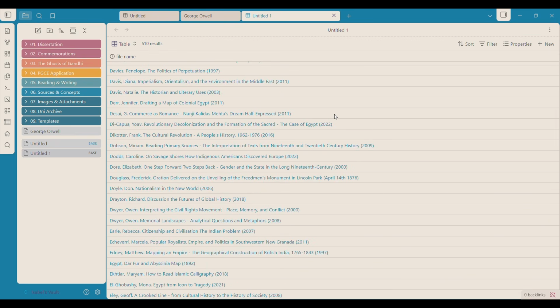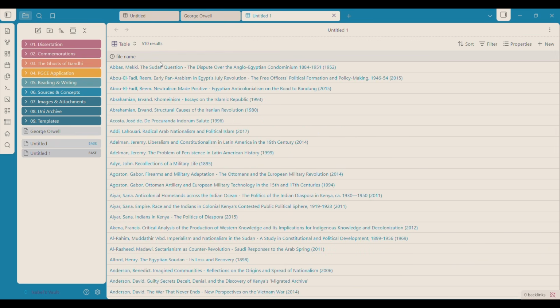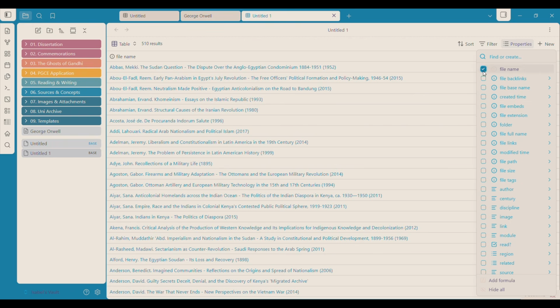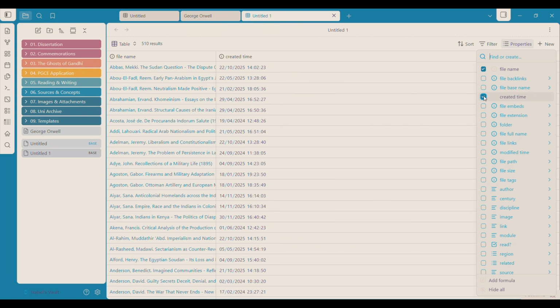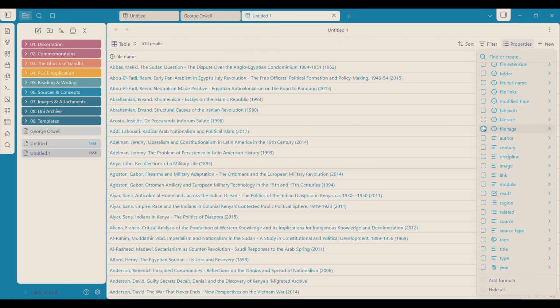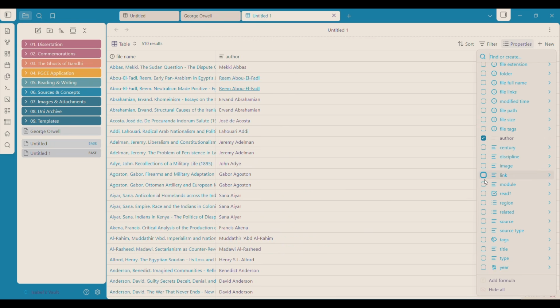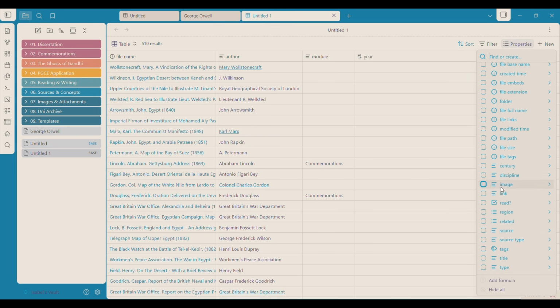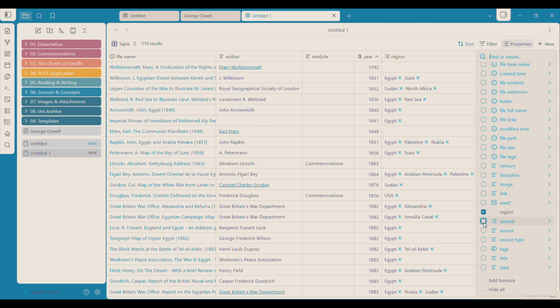I have 510 readings. To make this more interesting and useful, let's use the properties tool to add more information about each specific note on this source index. Clicking on properties on the far right, we can then select which properties we want to show. You can choose some of the ones that Obsidian has created for you, such as the time it was created and the date. However, I'm going to focus on ones like the author. I'm also going to click on module, whether any of these notes have been assigned to a particular module. I'm going to add the year that these were published. Looking through, I'm also going to add the region, related information, the source, and the source type.